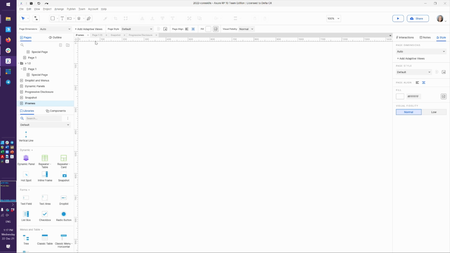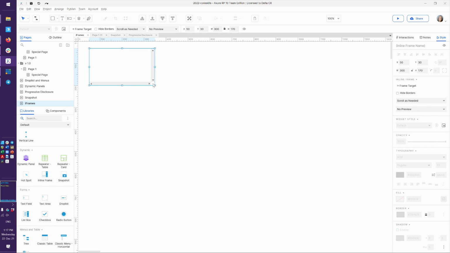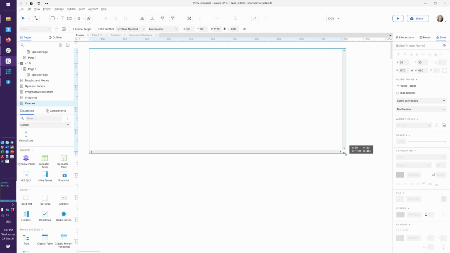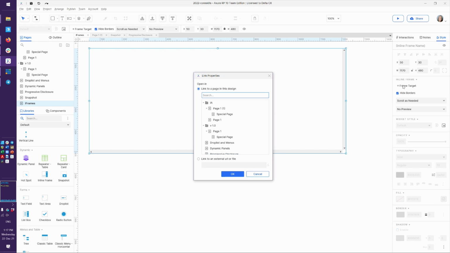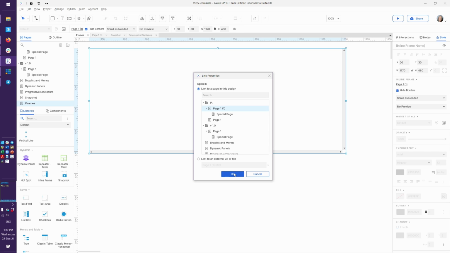So to use the iFrame, we just drag it out, and we can make it any size that we like. And you can see here in style, we can hide the borders of it if we don't want there to be a hard line around it. We can decide whether or not it scrolls and things like that. So next we have to say the frame target. In Axure, for an iFrame, you have to put in either another Axure page from your prototype or an external URL. So for example, let's say we chuck page 1 in here.